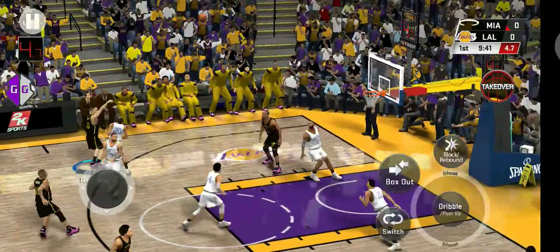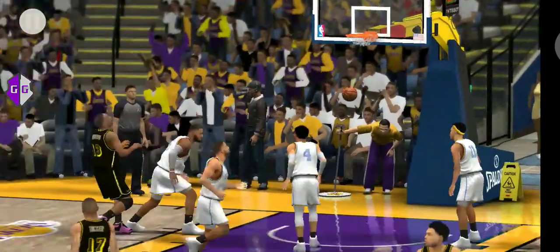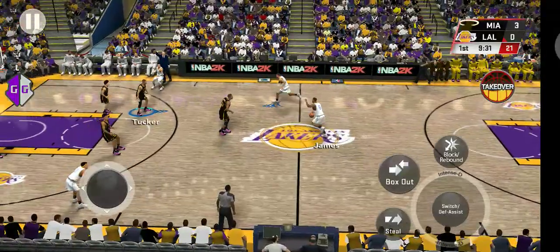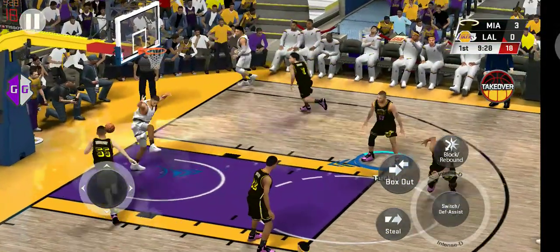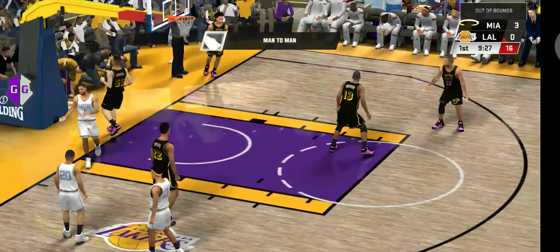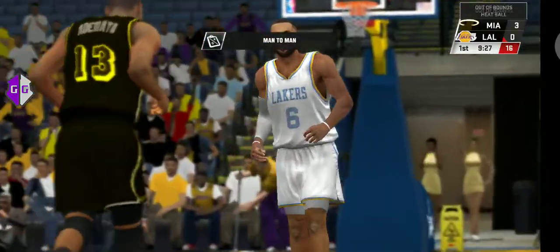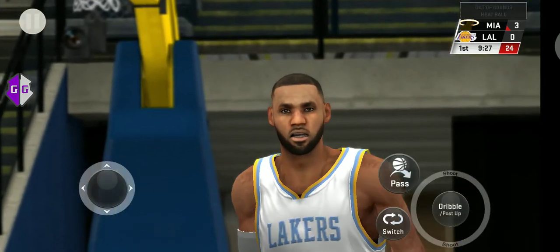Five on the clock. It's good from long range. A wide open three. They need much better communication defensively. And he's going up, and out of bounds as the Heat gain possession. Boy, did they ever make a mess out of that one.